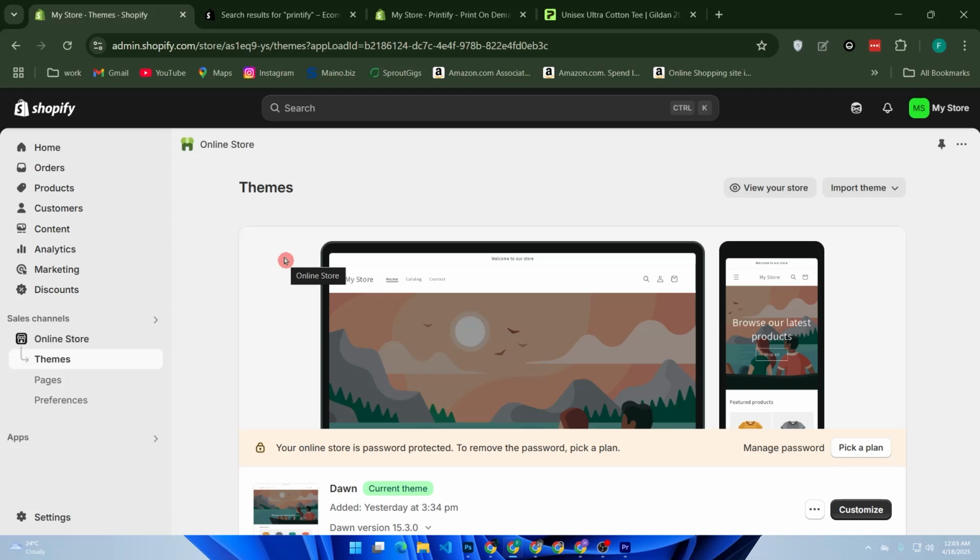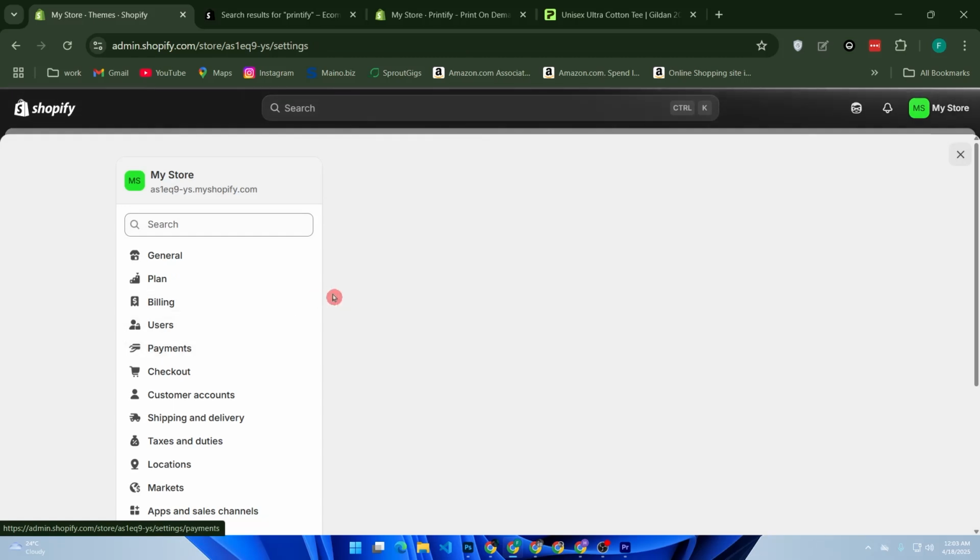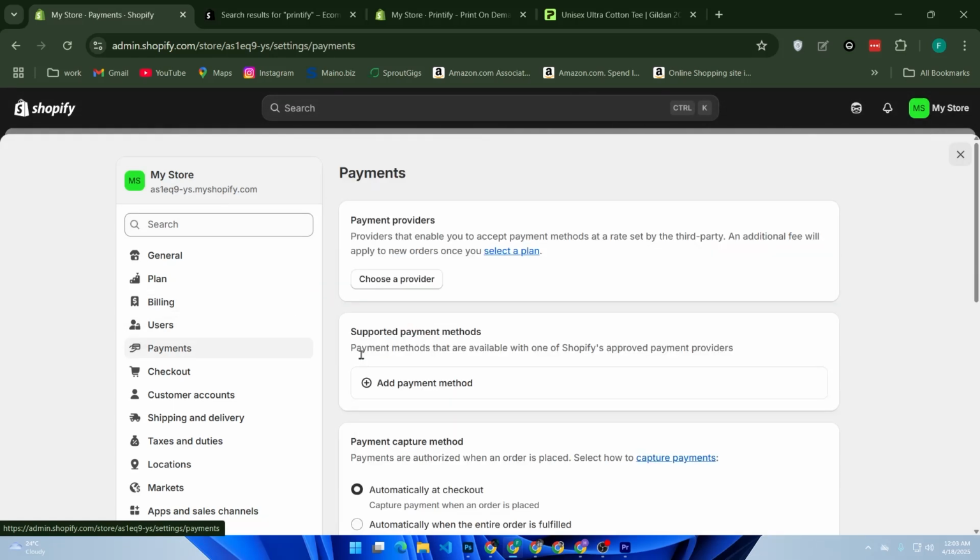save. Before launching, make sure to set up Shopify Payments or PayPal under settings, then payments. Adjust shipping rates. Printify handles fulfillment, so use Printify shipping profiles. Test your checkout process using a free test order. Everything should work smoothly from order to fulfillment.